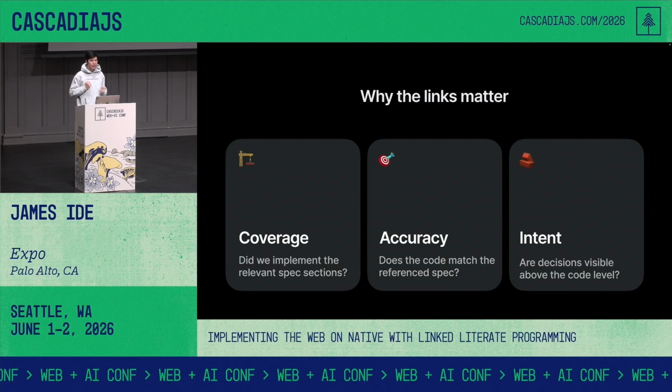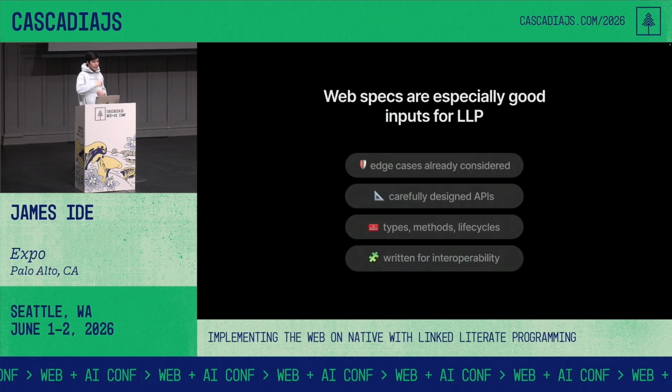So to demonstrate LLP for this talk, I wanted to use specs that were already written and had a lot of care and design behind them. This brings us to the web specs. LLP needs a spec, and writing a good spec takes work. The web specs are especially good. The authors have put a lot of thought into these APIs, the use cases, the edge cases, performance, documenting life cycles, interoperability with other web APIs. They have precise language that is useful when we're asking an agent to implement something faithfully. And so with web specs as the input, I wanted to see how far an agent could get using LLP.